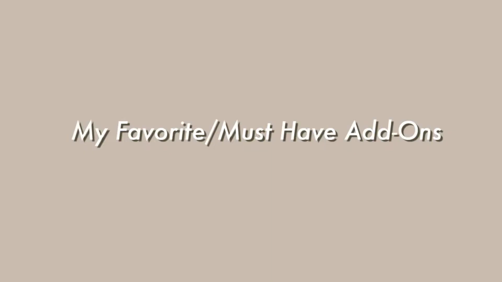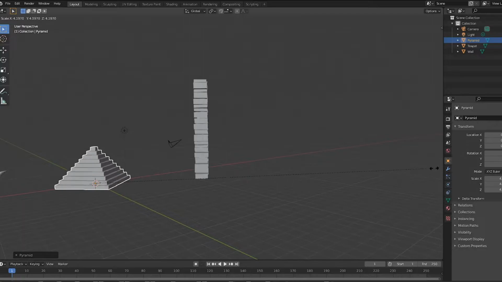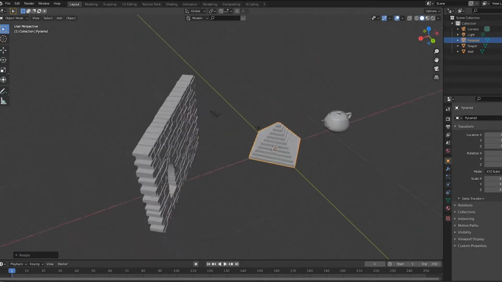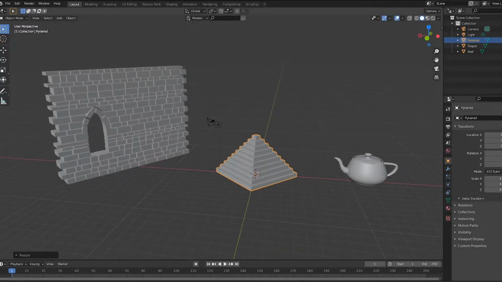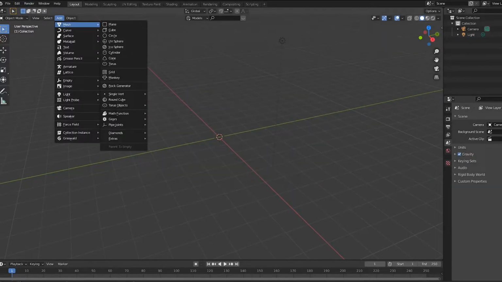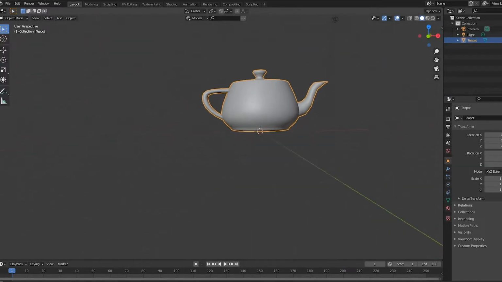Now I'm going to introduce you all to my must-have and favorite add-ons for Blender. The first add-on is Extra Objects, and this add-on is fun in the sense that it provides you with already created meshes such as teapots or factory walls. Just click on Mesh, then click on Extra and click Teapot, and bam, there you got a teapot.